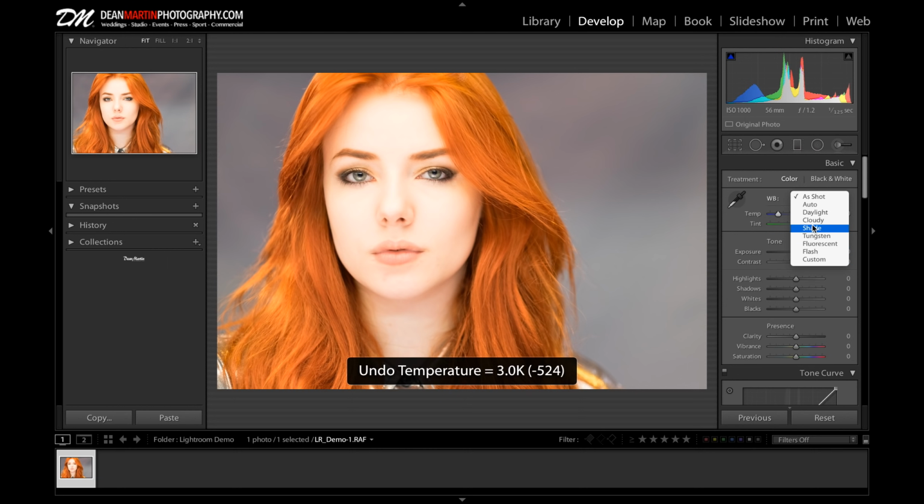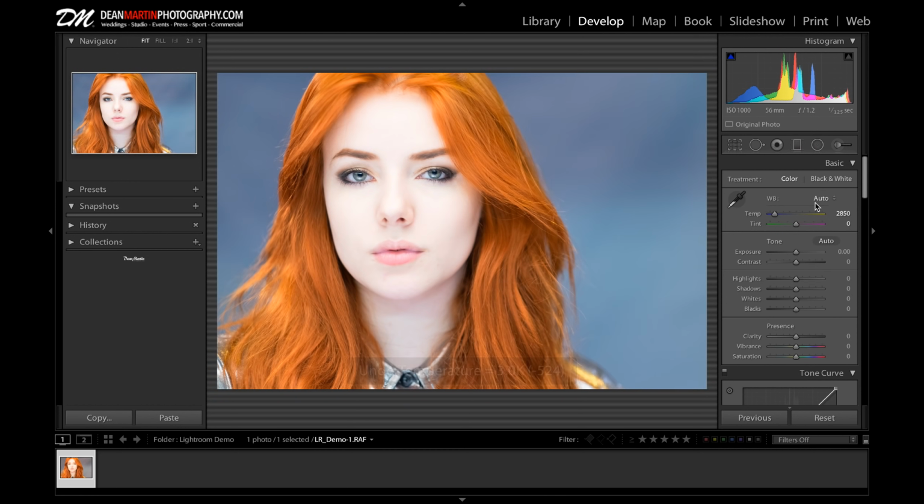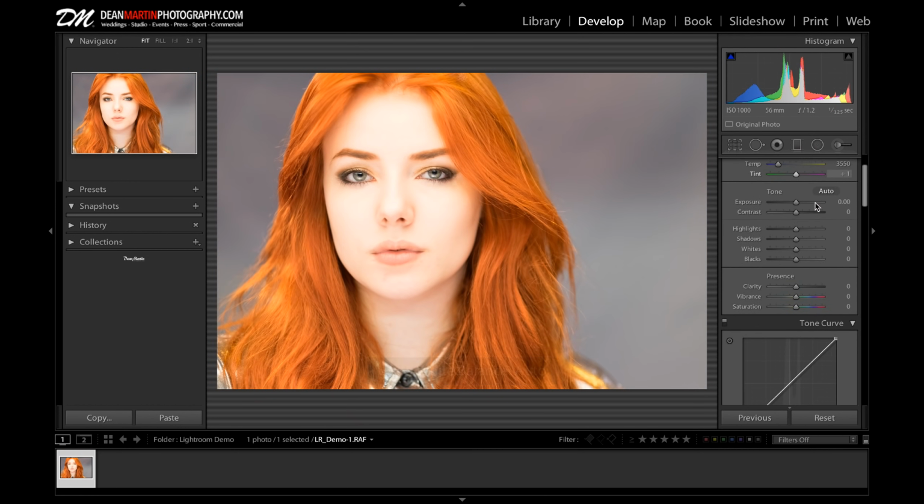We've got all different presets here for different situations. A lot of the time auto works very well, and then you can fine-tune it yourself. I'll press auto just to show you an example. I'm going to come back out of that so it's raw again.